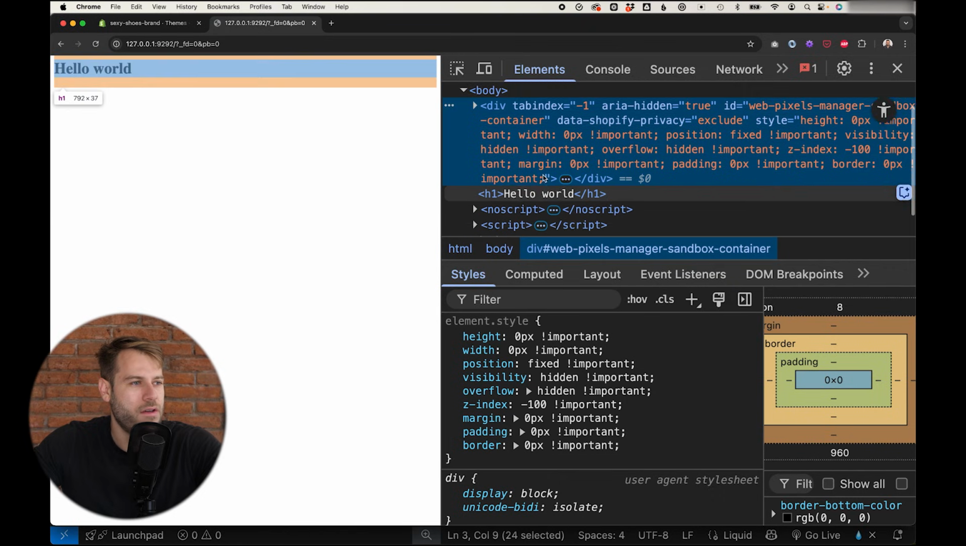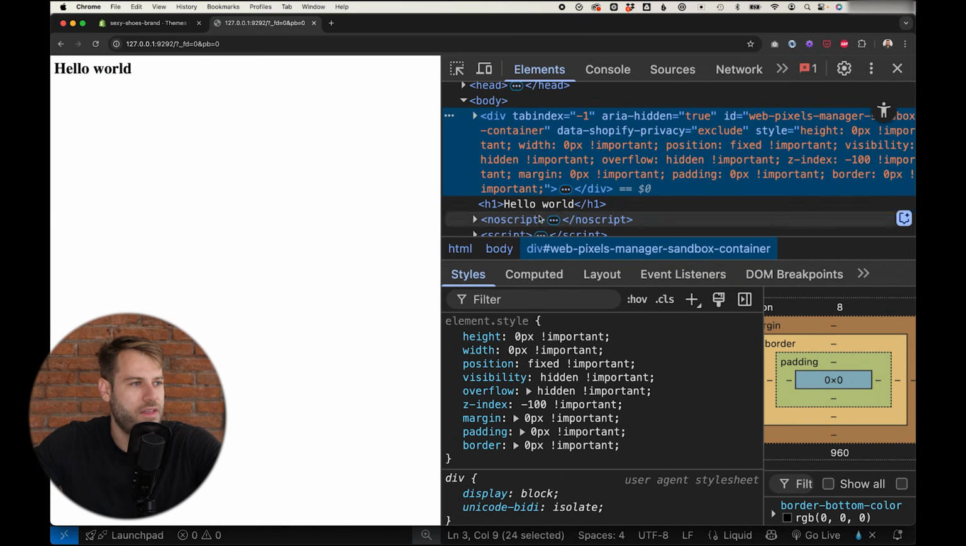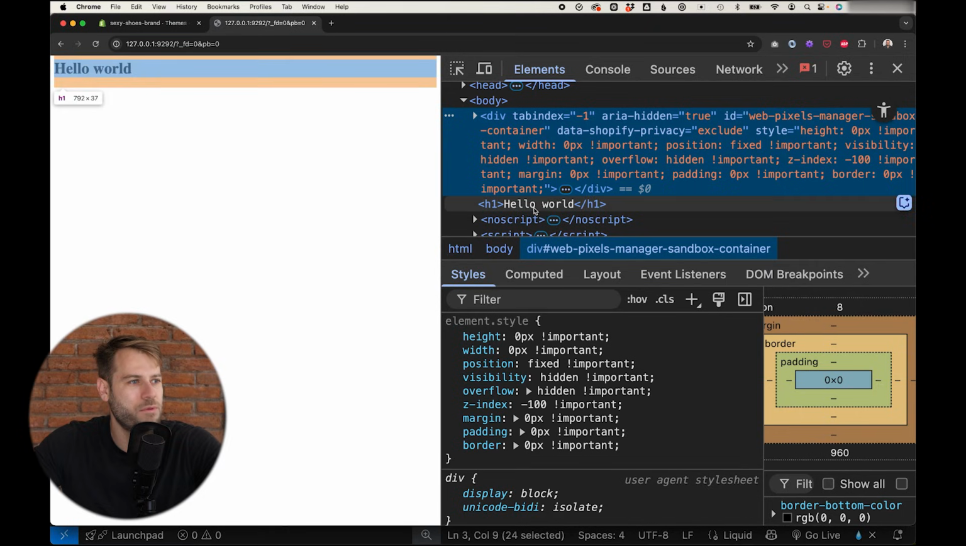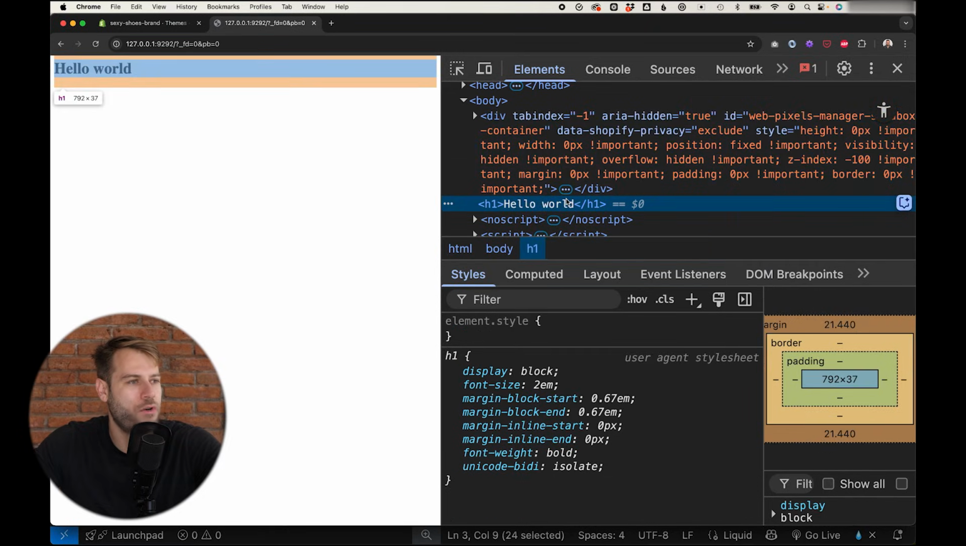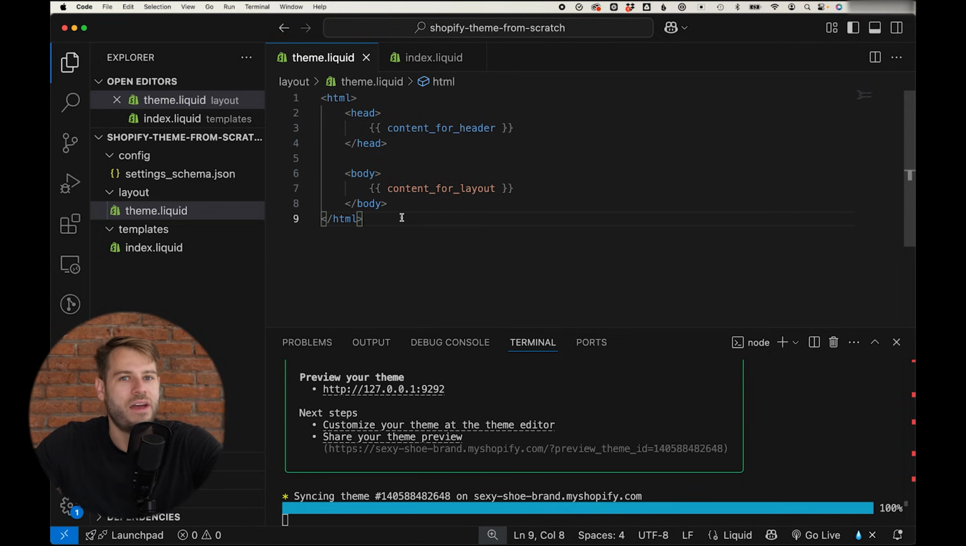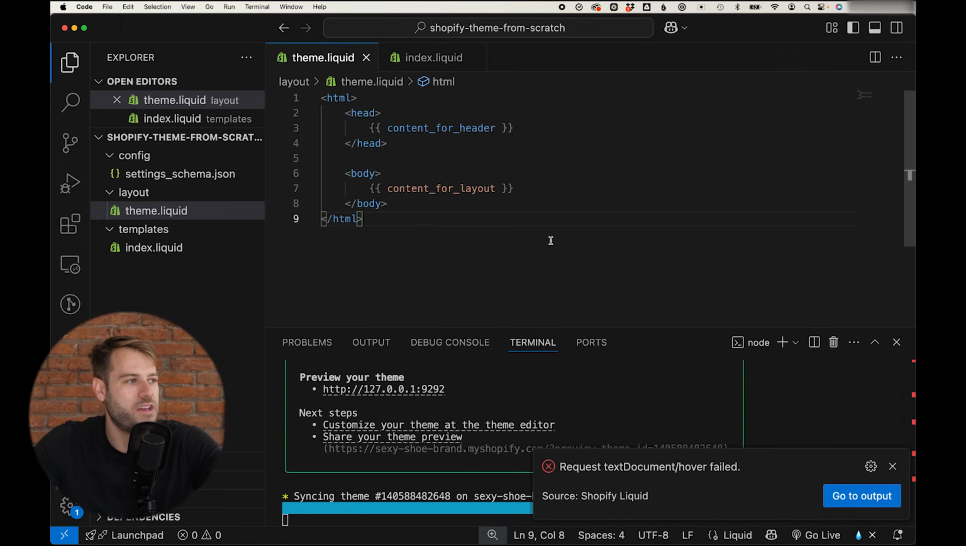Don't worry about that. But essentially, outside of that, if we were to put our theme live, or at least on this store, then it would just be the H1 with hello world. Okay, so there you have it. We have our super bare bones theme from scratch, and obviously it's not functional yet. So let's actually build our foundation here.